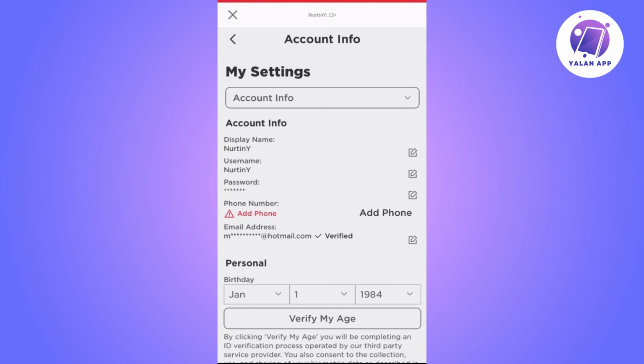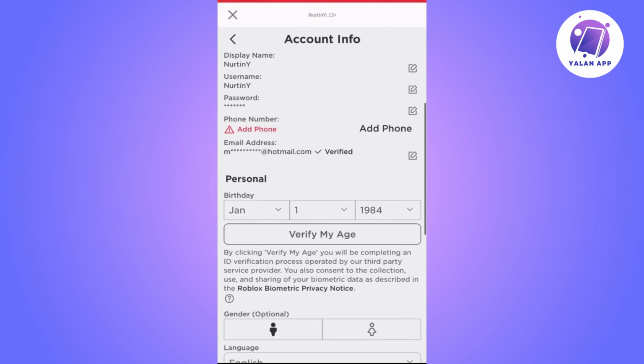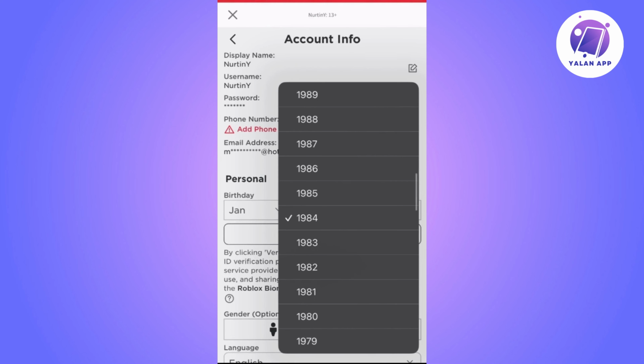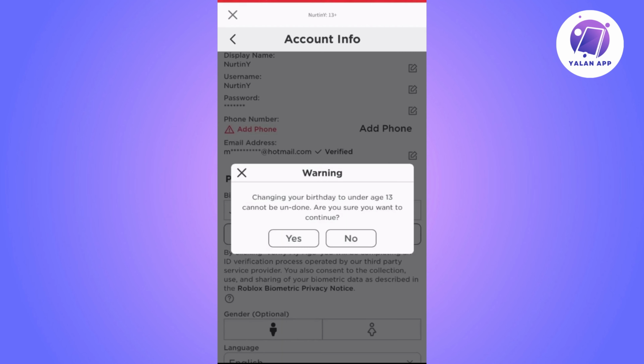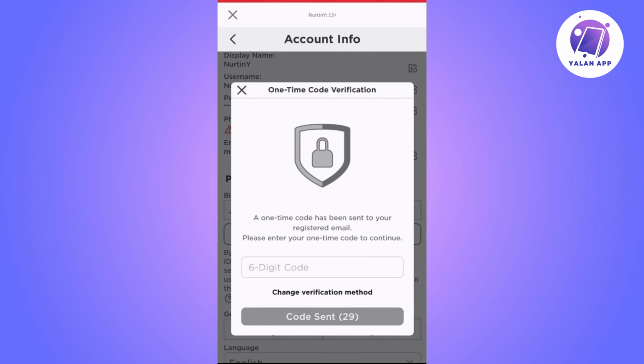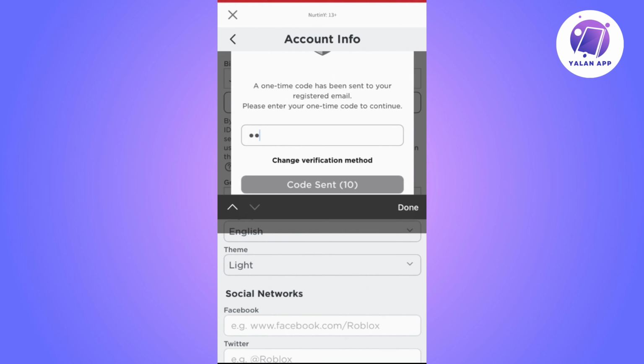To do this, we will need to change our date of birth and enter a new one as if we were under 13 years old. For example, I'm going to put that I was born in the year 2012. Hold on for a while that I need to write a verification code. Okay, now this is ready.